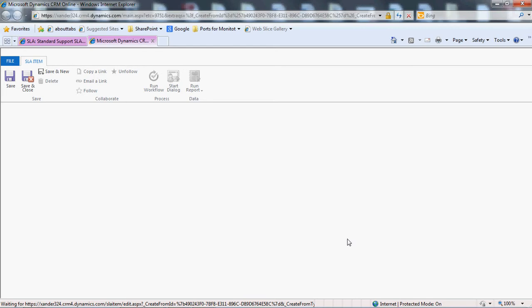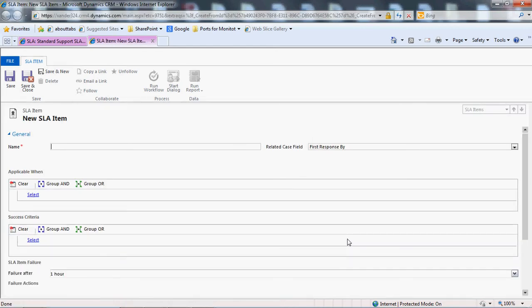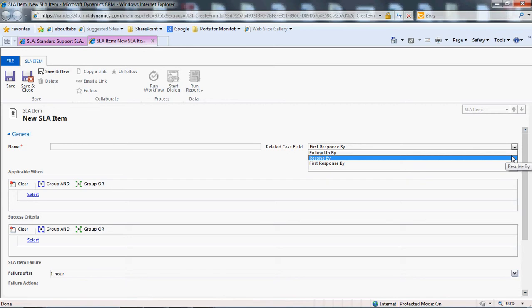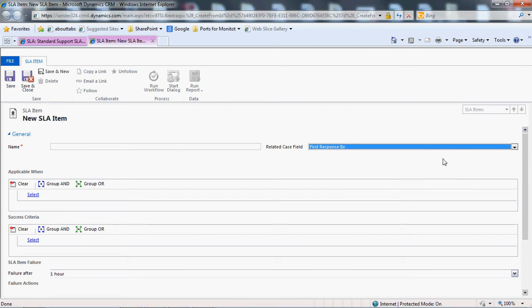Now for this example of SLA, I'm going to create an SLA to say if the case equals high priority, then I want the first response by time to be within a specific time. Now you'll notice it says here related case field. By default it's set to first response by. I could actually say for high priority cases, maybe I want them resolved by a specific time or followed up by a specific time, but I'm going to leave it on first response by.